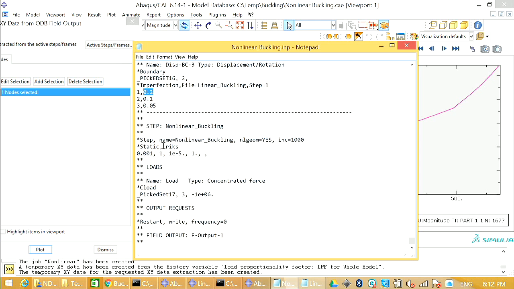All right. So yeah, this is all the analysis. That's the implementation for the nonlinear buckling in Abaqus for this case.